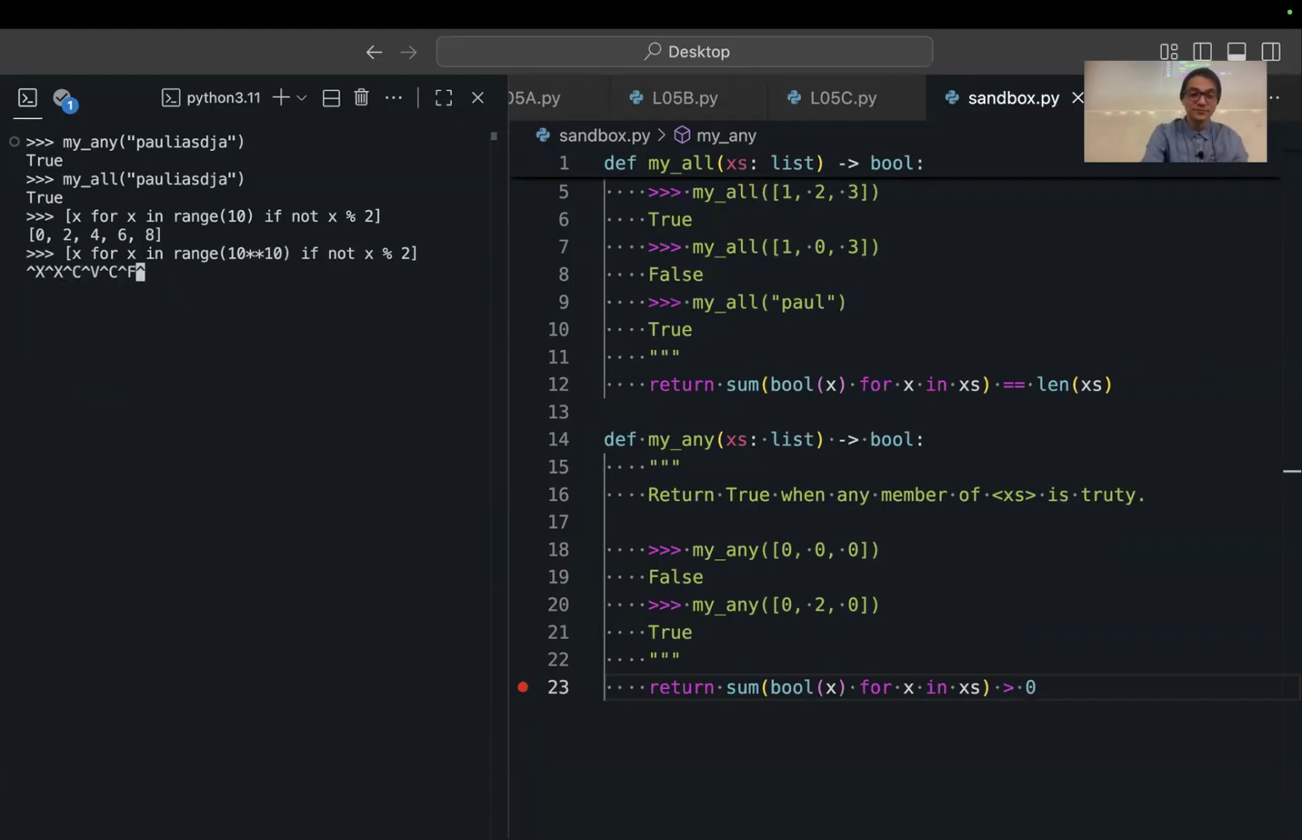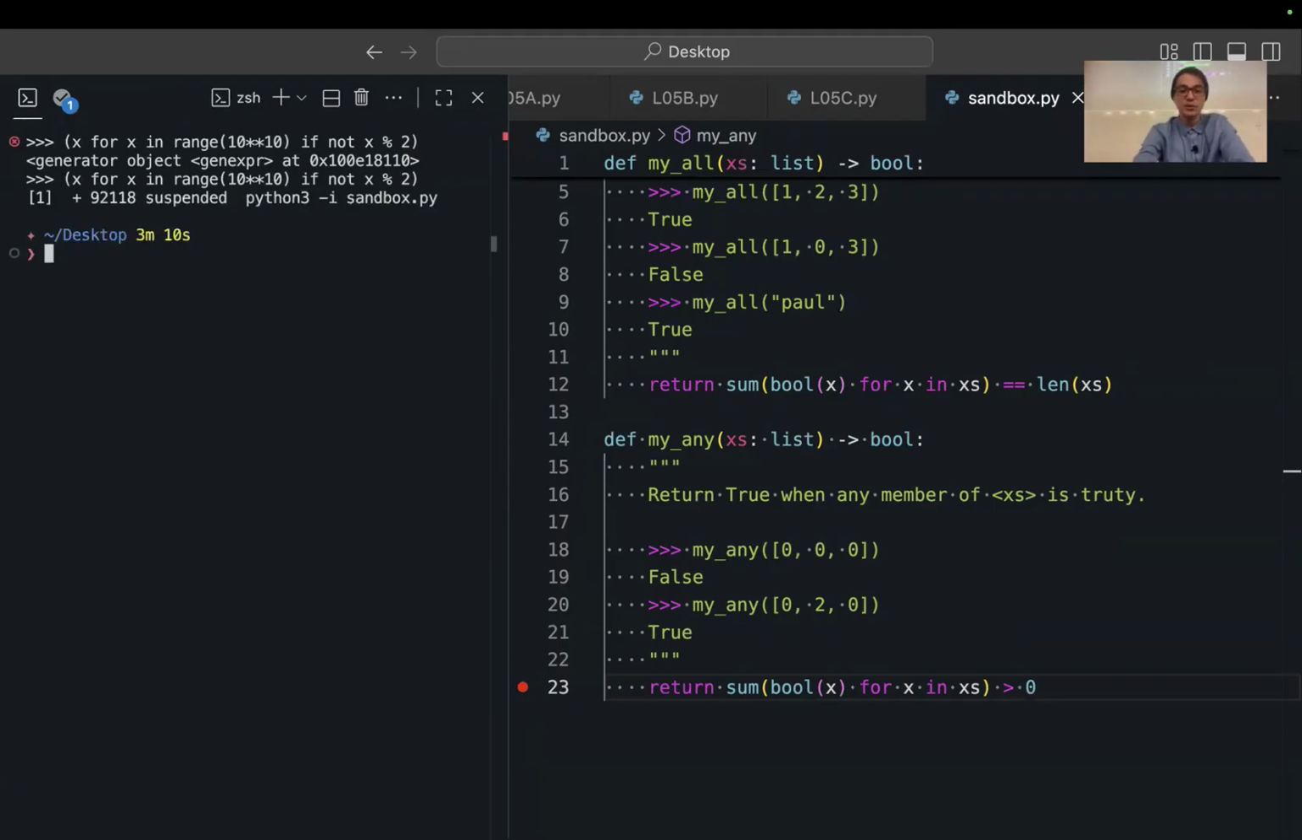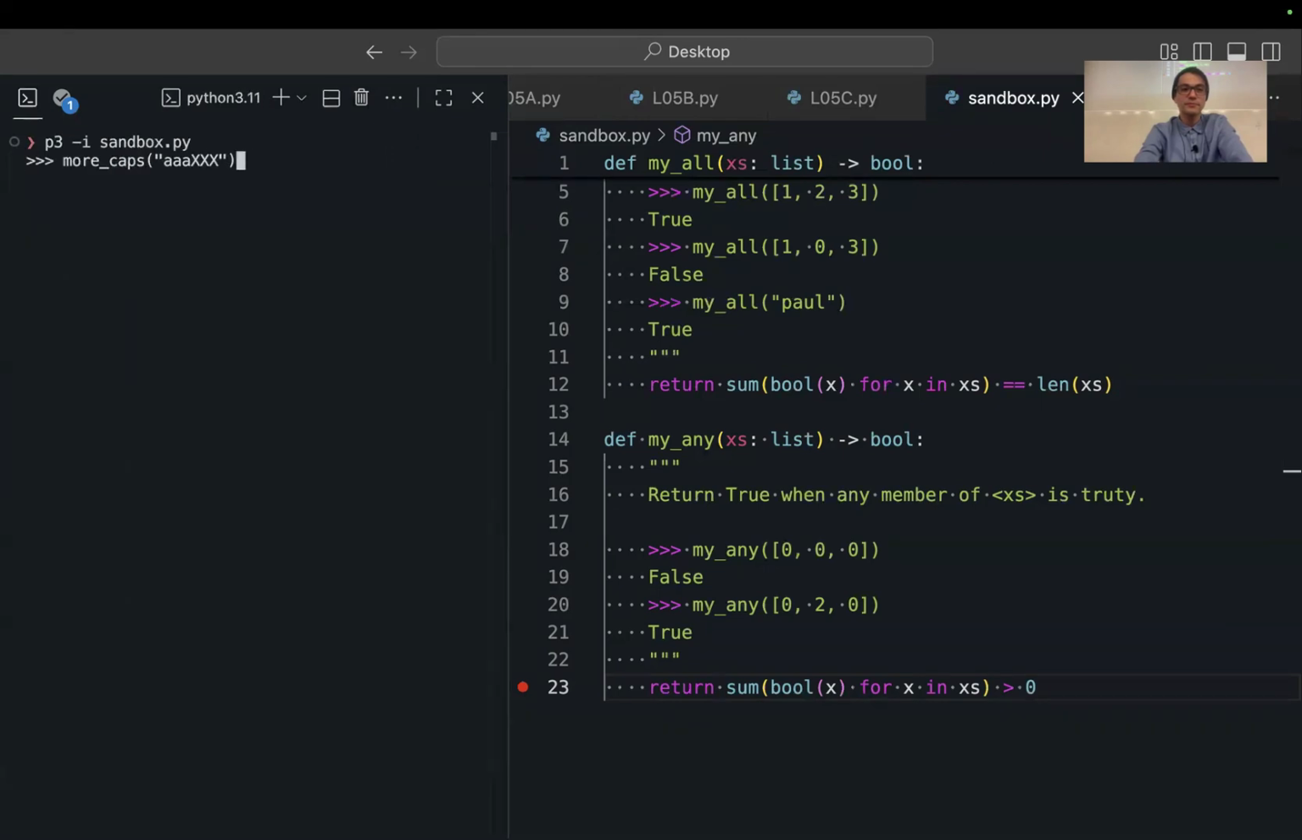Okay, so here's a little secret. This is the first time I've ever told this to a 1001 class. If you use rounded braces here instead, you get a generator instead of a list. And then you can go ahead and for loop through that. So I can say for x in these circle braces, x in range 100, if not x mod 2.